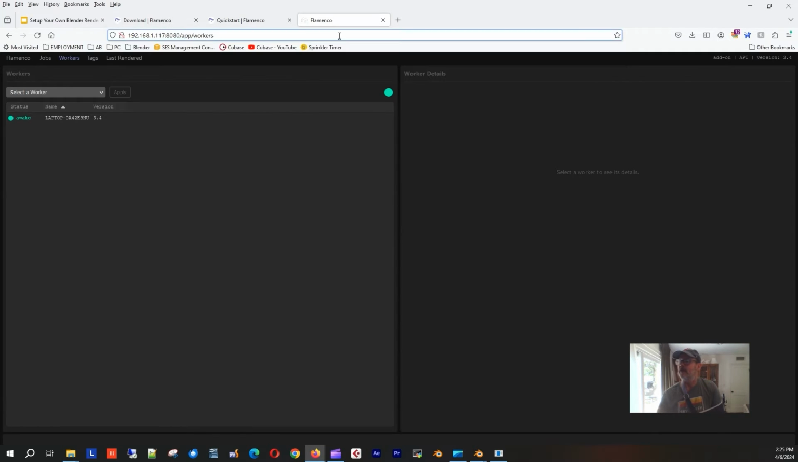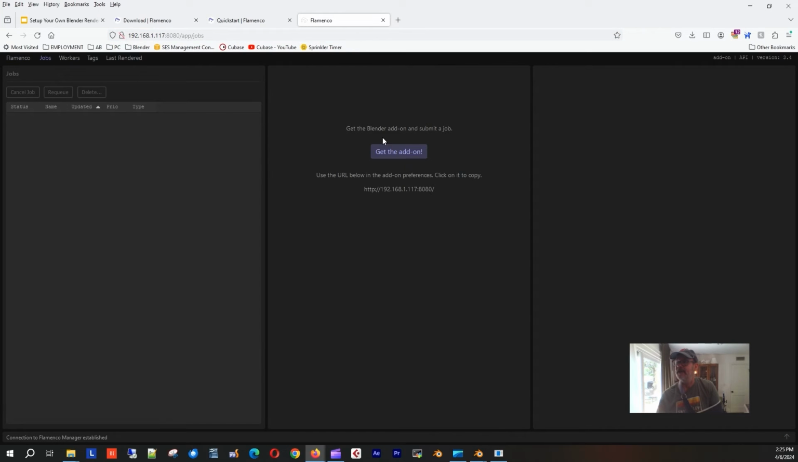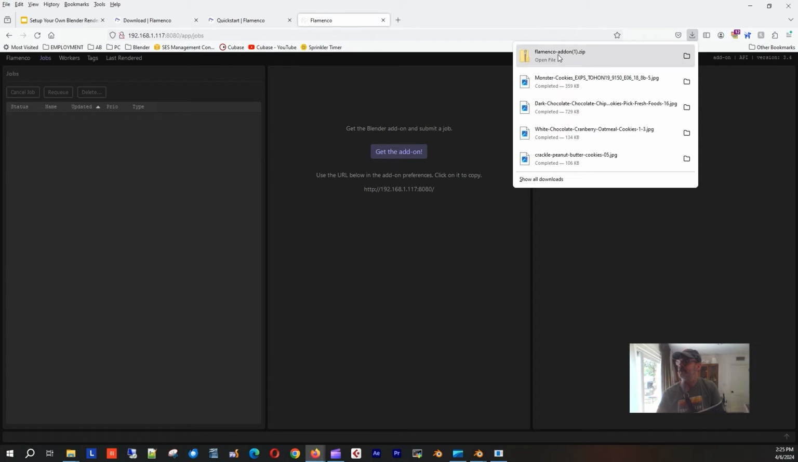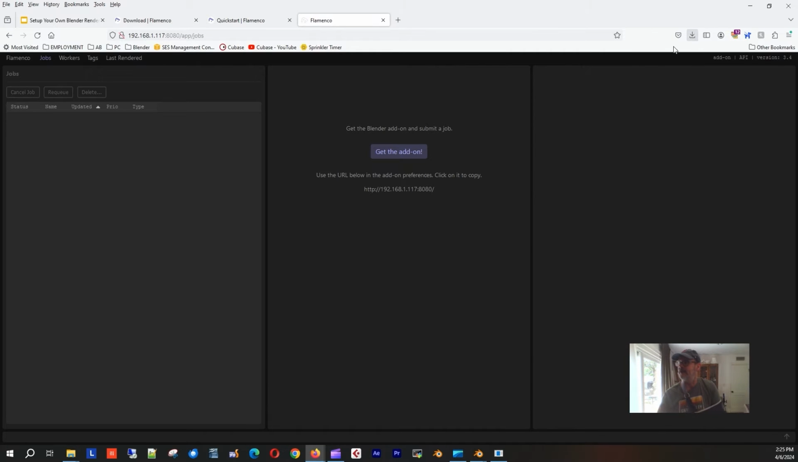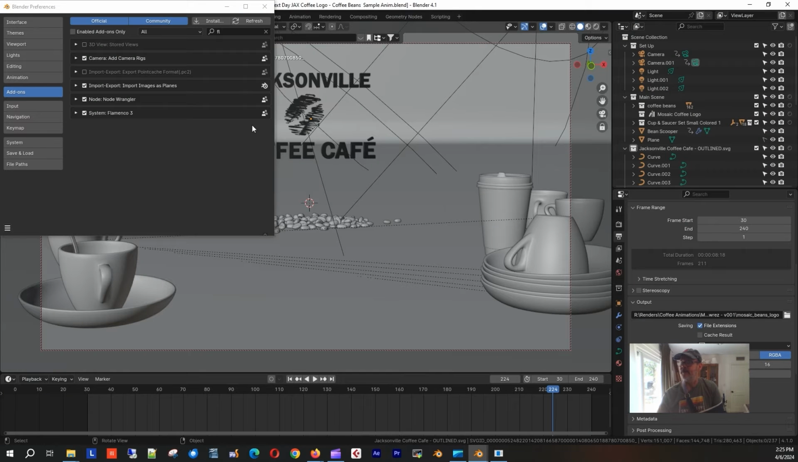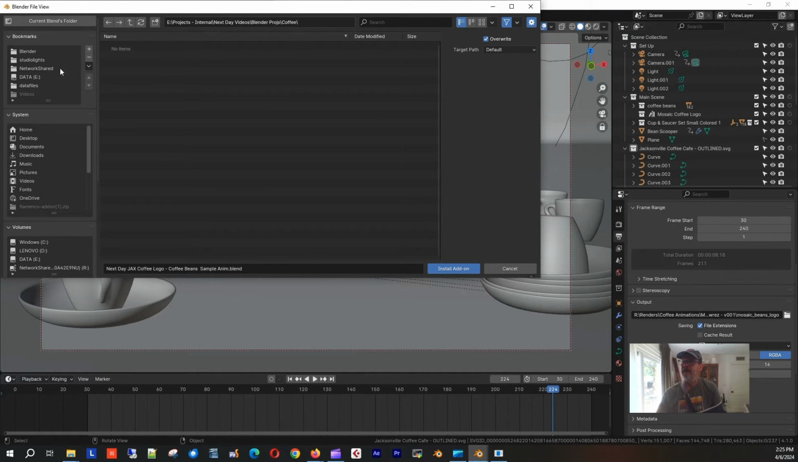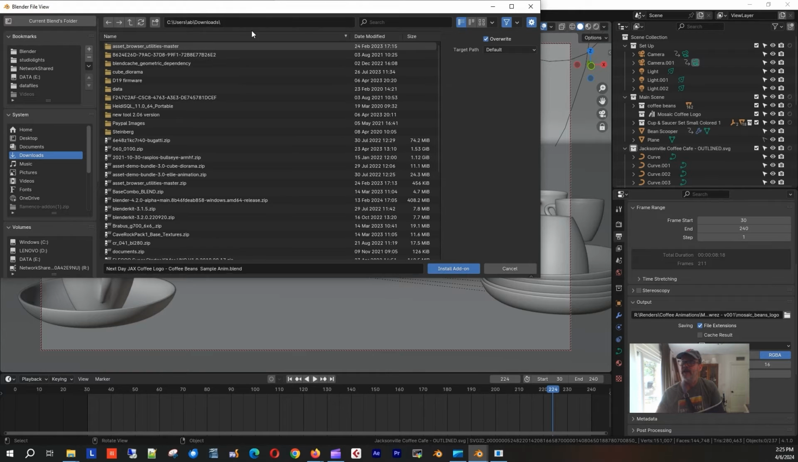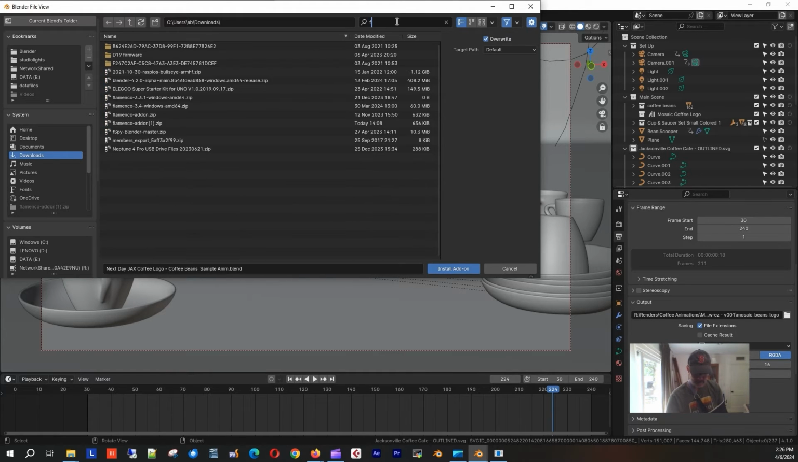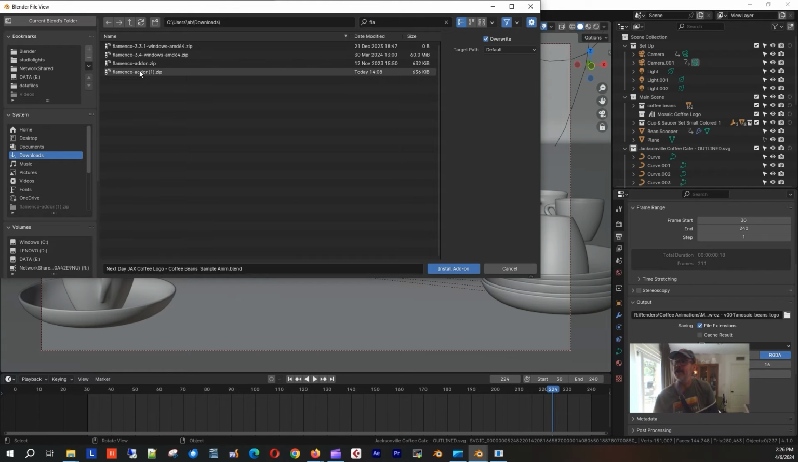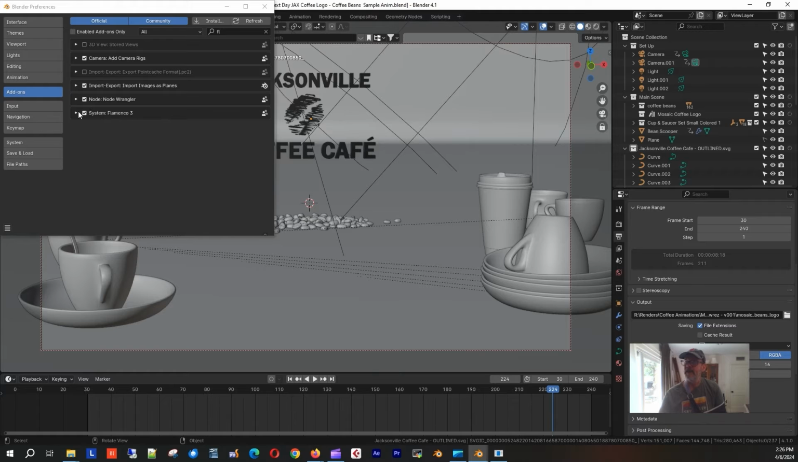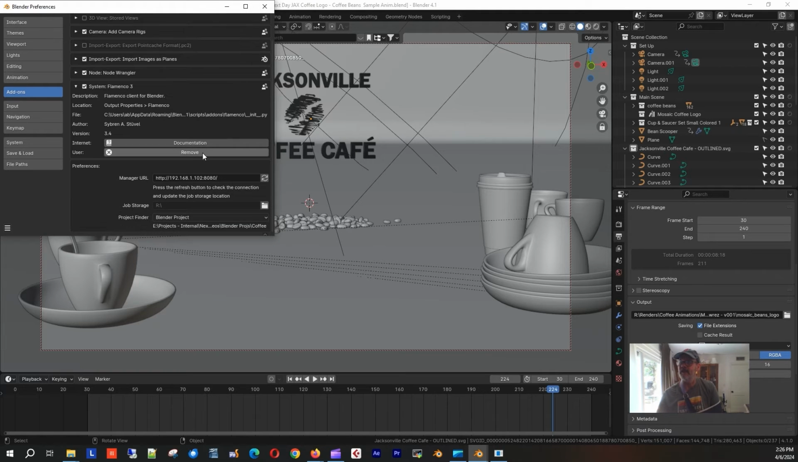So once I go here, you'll see it'll open up this main page. And this is where you click Get the Add-on. I already did that. Here's the add-on zip file. It's a zip file. You do not have to extract the zip file. Just download the zip file, and then in Blender, that's where you would click Install, and you would find the add-on. You would click it, and you click Install Add-on. Then open this up in Preferences, and here's where you need to update that pesky IP address over and over again.